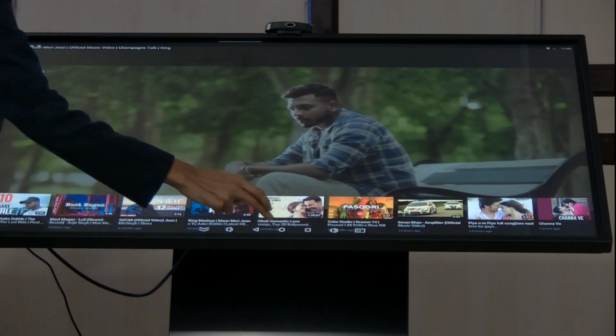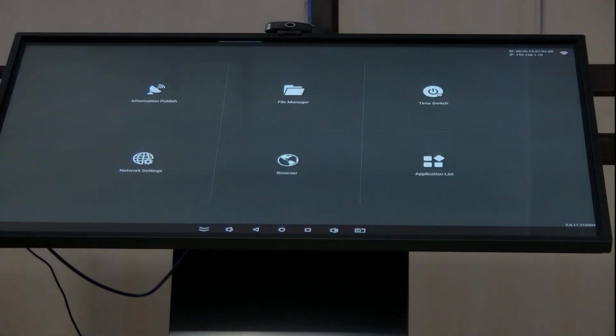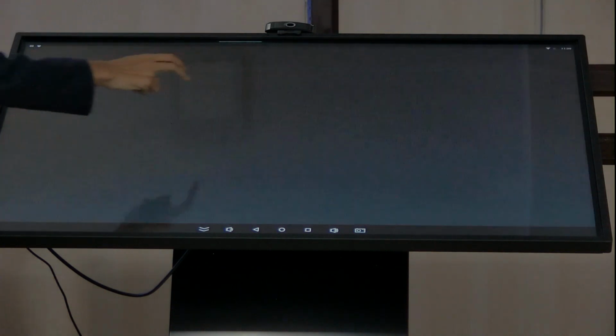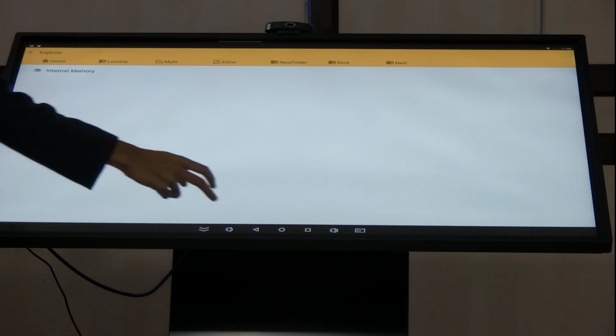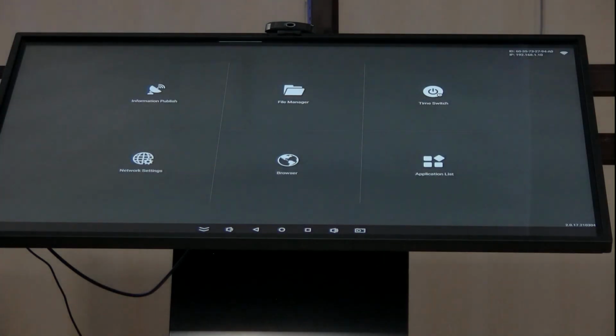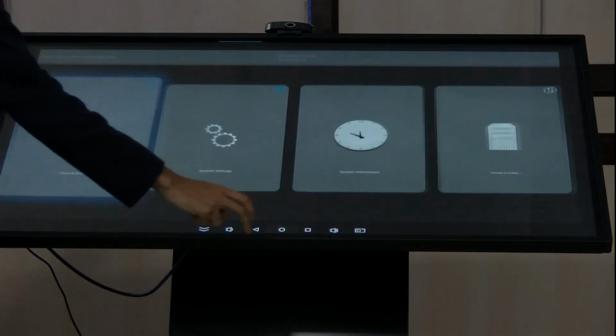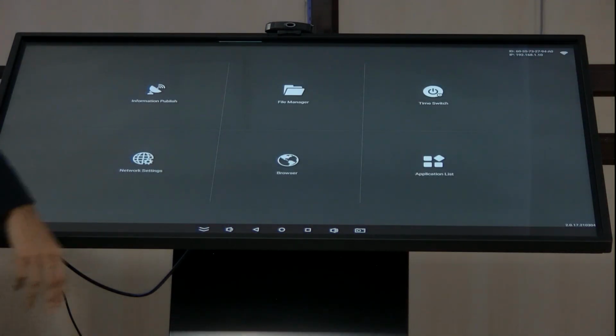So this was my YouTube, and now if you want to see some file or folder, the file manager is there. From the file manager you can see your pen drive, and you can see the data of your kiosk. There is a USB port available at the back side of the kiosk, in which you can insert the pen drive and showcase the data on this screen. The size of this screen is 49 inches.